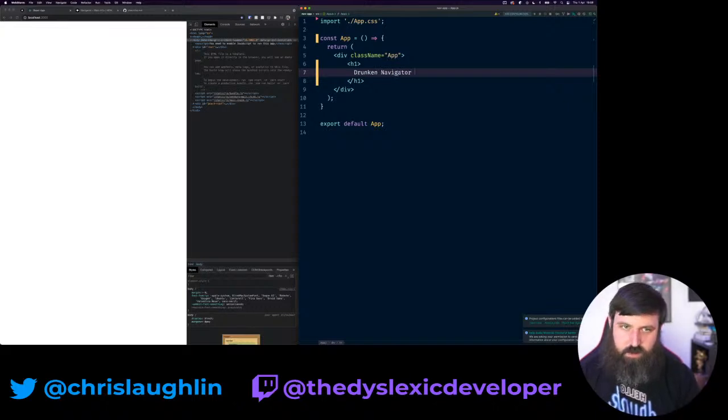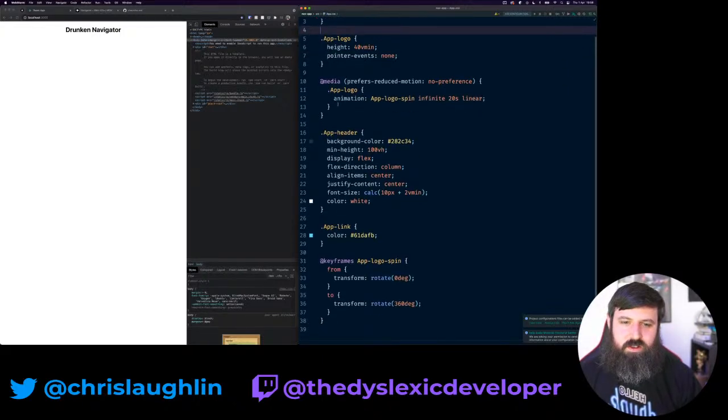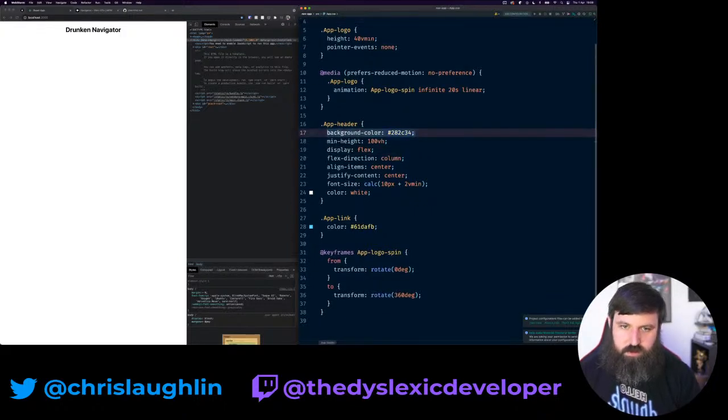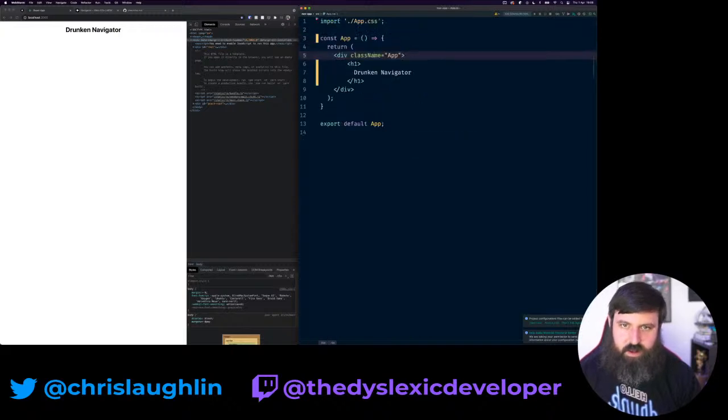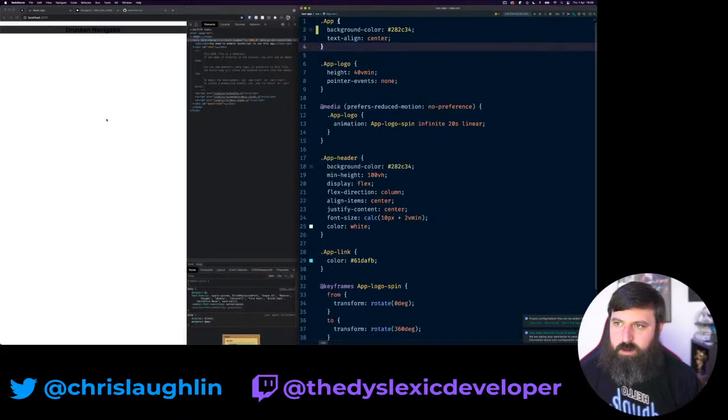Drunken Navigator. Oh, they put the color. I like that background color. So we're just going to steal some of the styles the Create React app has, and min height.